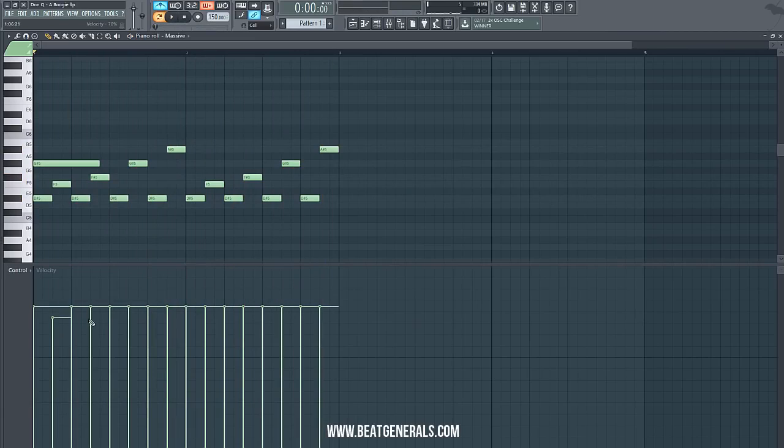And then I'm going to change up the velocity slightly, since this patch is velocity sensitive. Playing with the velocities can give you a cooler little sound and make it sound not quite as mechanical.